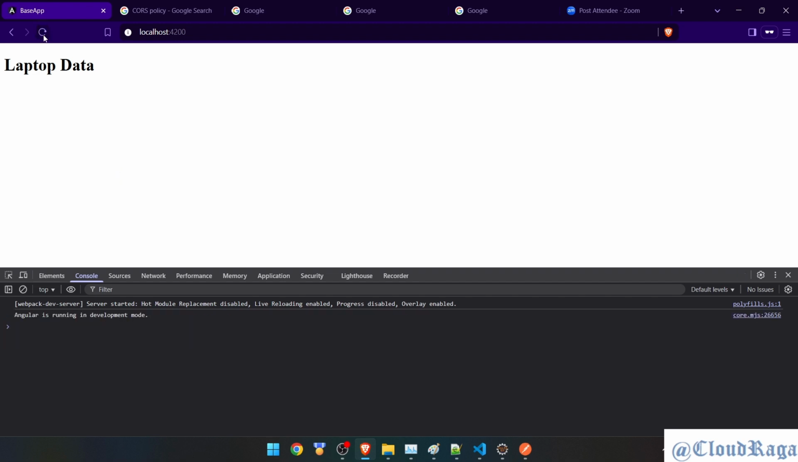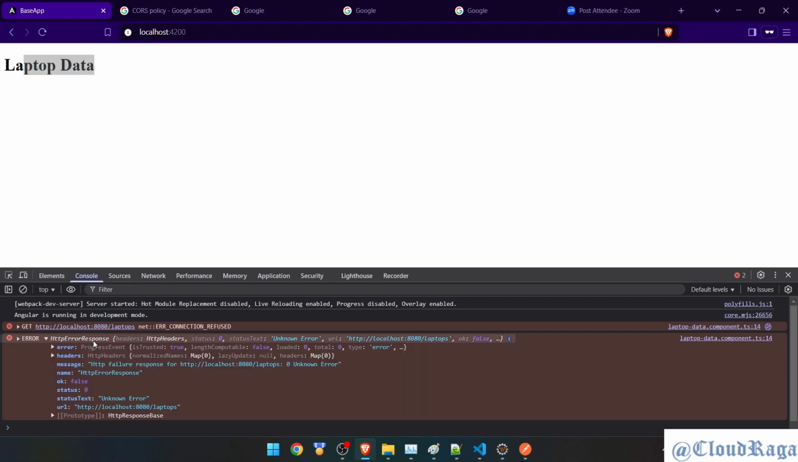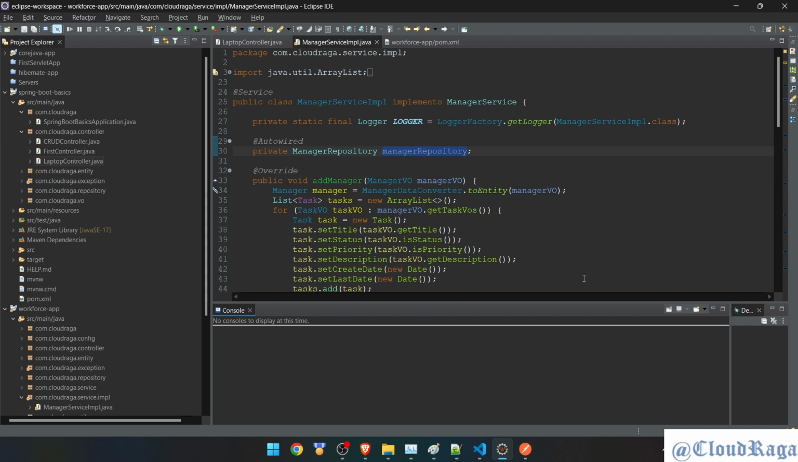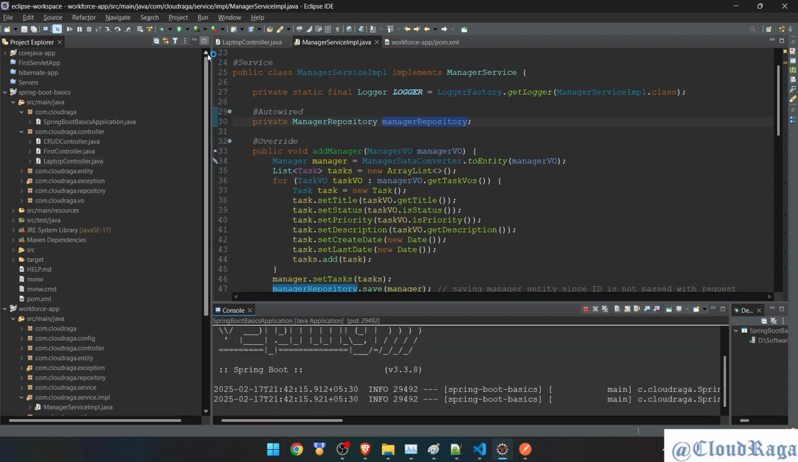Okay. So laptop data is static data. It's printed. Then it says GET error, connection refused. HTTP error response, unknown error. Laptops false. It says message. Now read the message: HTTP failure response for this endpoint, unknown error. So you have to write it that way, so in case the server is down you can print a proper message on the front end. That we will also see how to manage. Let's run this code again, the Spring Boot application.